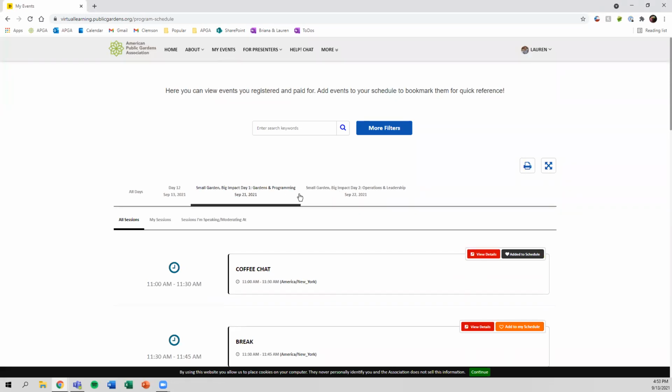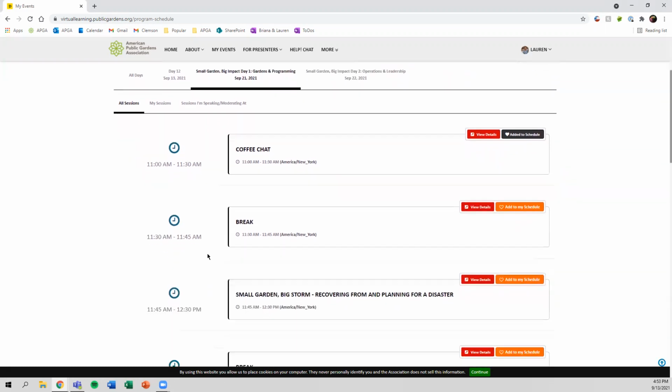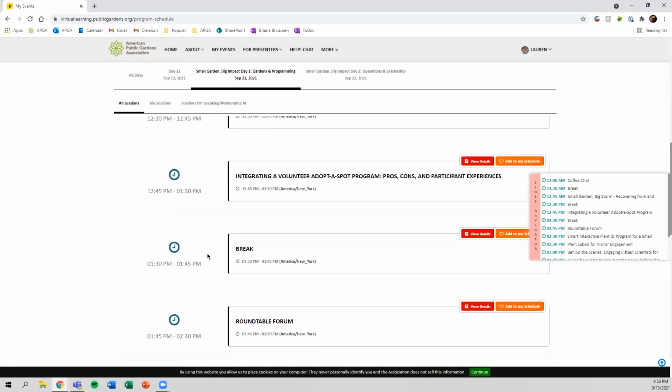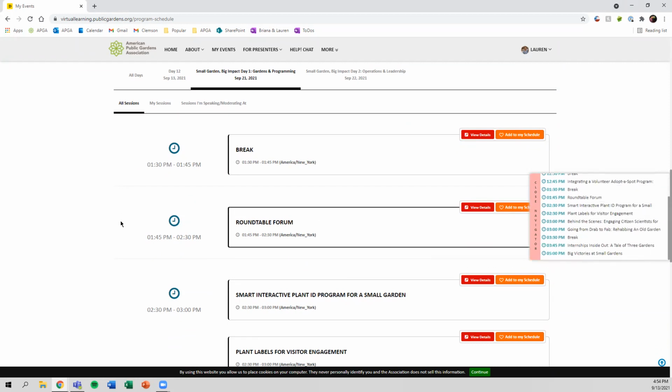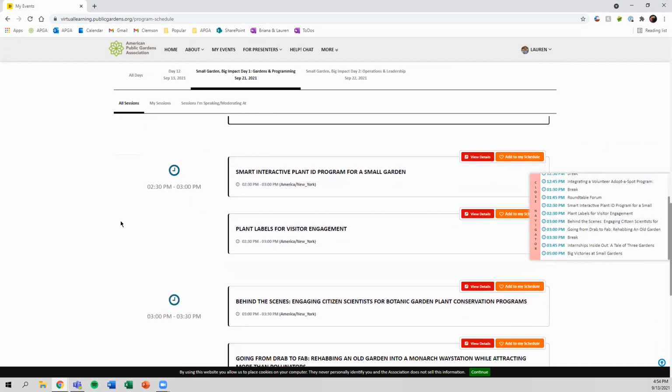By clicking on one of these 2 days of programming, you'll be able to scroll through and see all the different sessions that are being offered on that day. To the right-hand side, you can see a quick navigator, which will give you a more condensed version of these different sessions. As you're scrolling through these, if you find any sessions that are of interest, you can add them to your schedule in order to bookmark them.